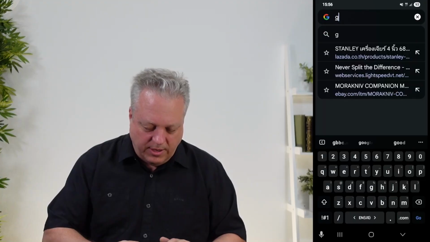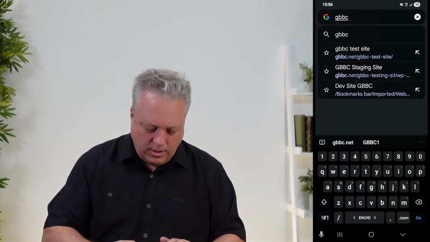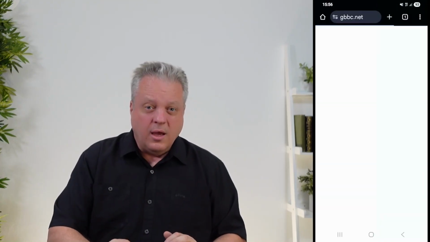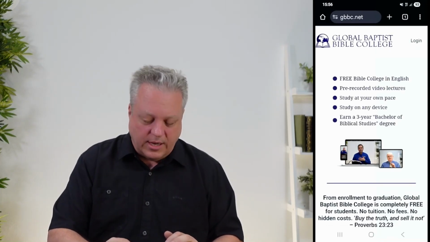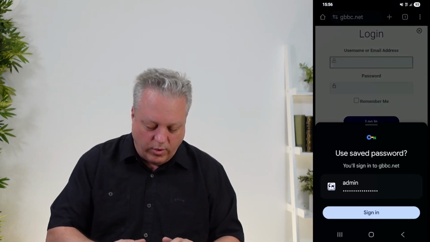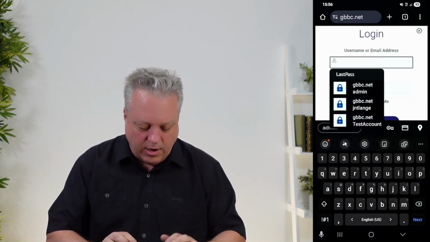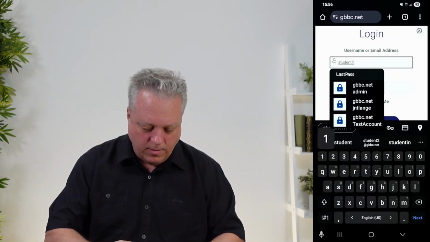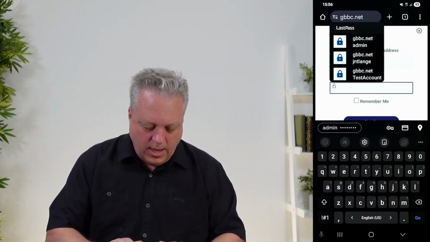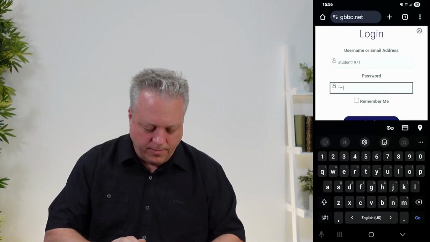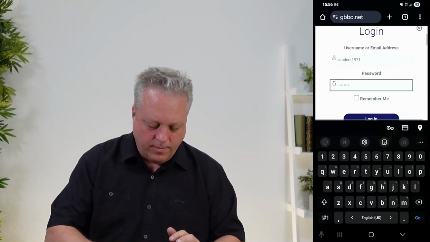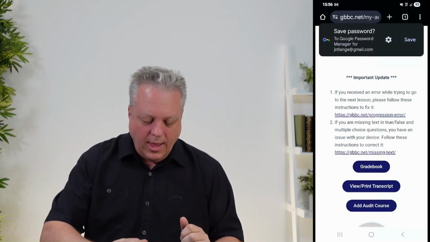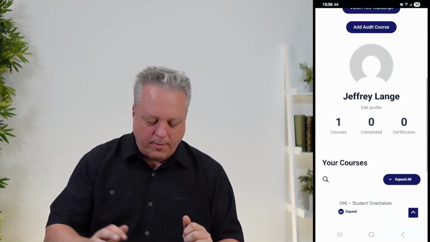So we come to gbbc.net. And then I'm going to log in again with my test account, and password. And I'm going to log in. And I'm back into my account.